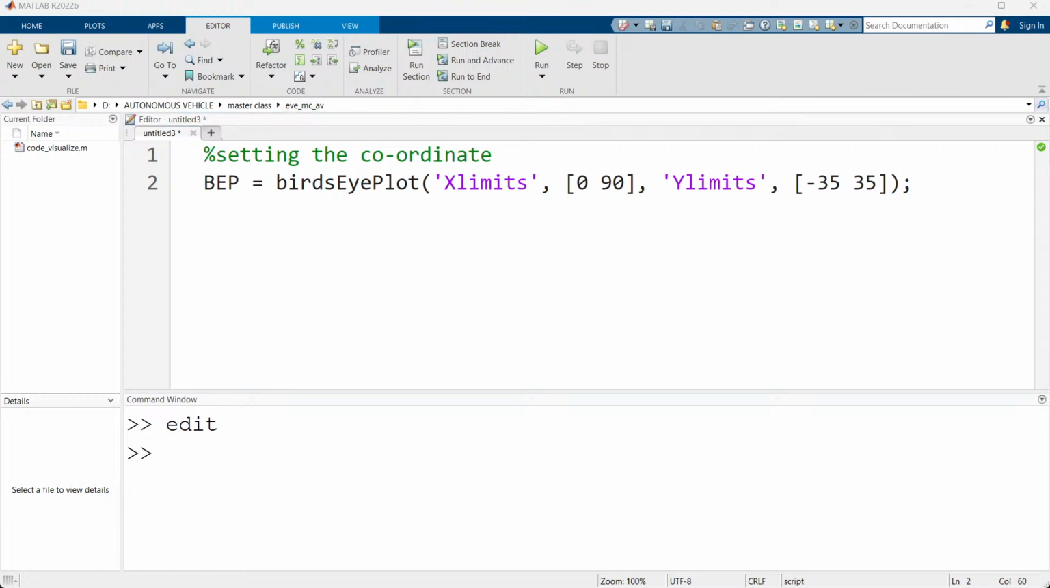So first we have to set the coordinates. In the first step, we are going to configure our bird's eye plot. We are setting the coordinate system. Imagine you are looking at the scene from above the car. We are going to create that view with the x-axis and y-axis.